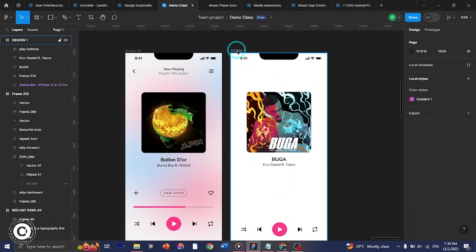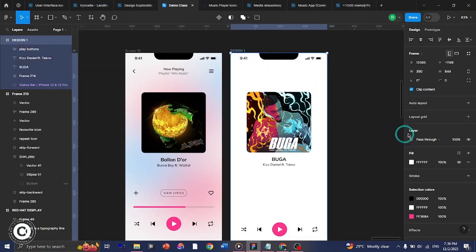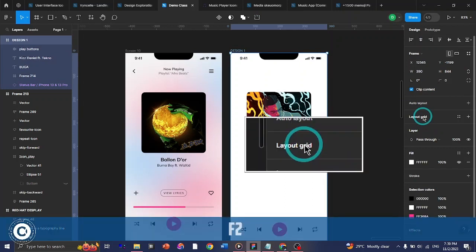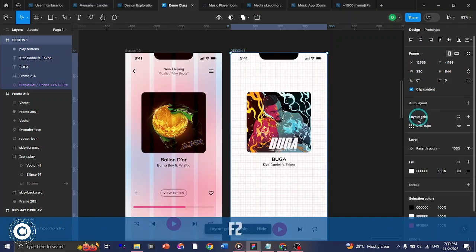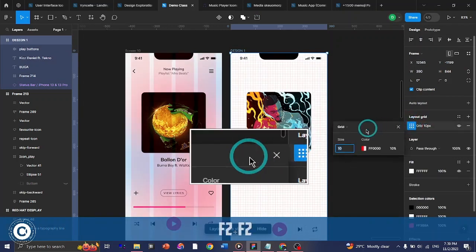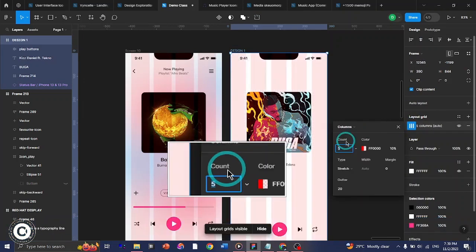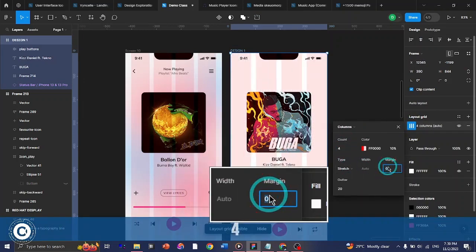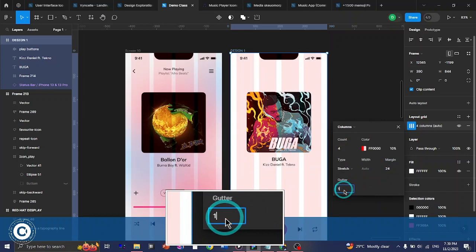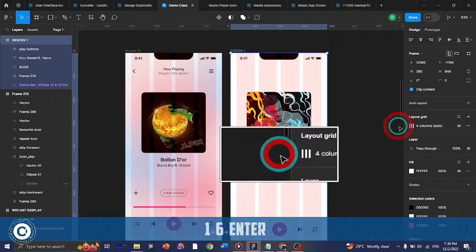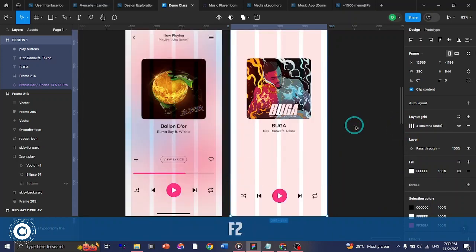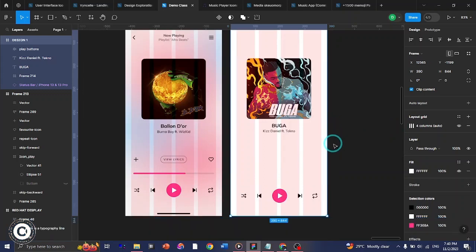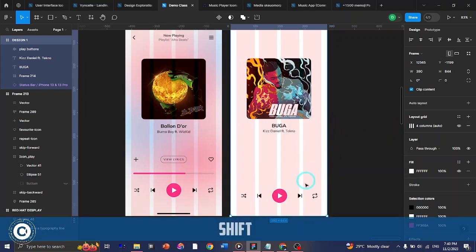Okay. So before I continue, I think I should add the layout grid to the entire design. So layout grid, column, change this to 4, margin 24, the gutter should be 16. All right, good. So that's my layout grid. Right. So let's continue.